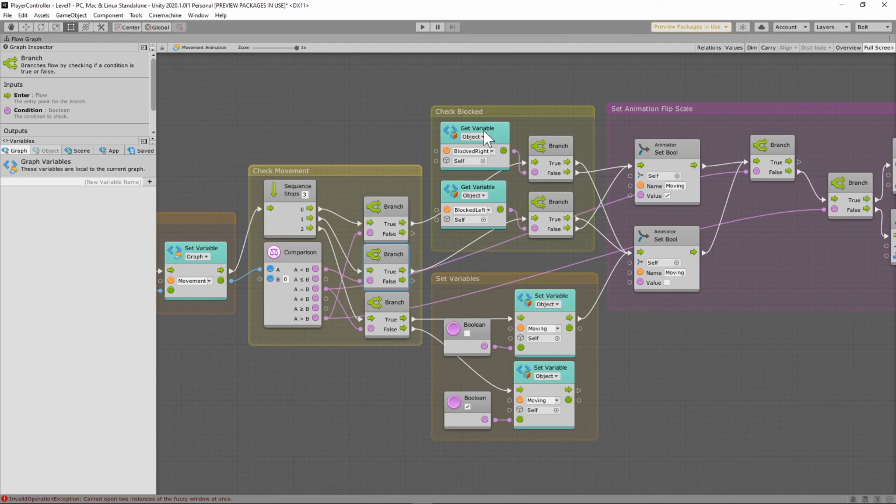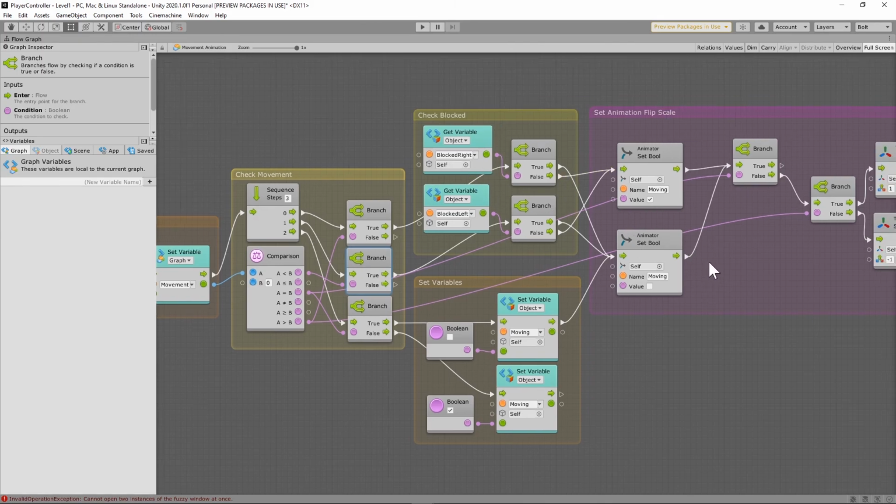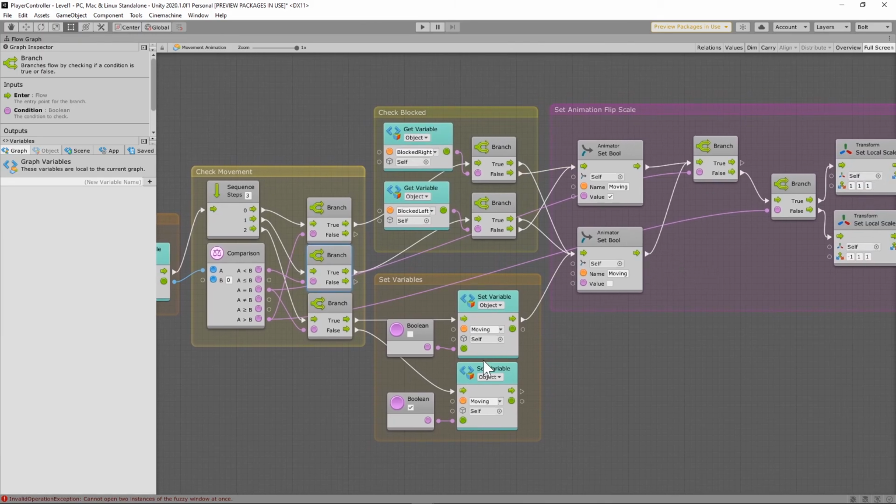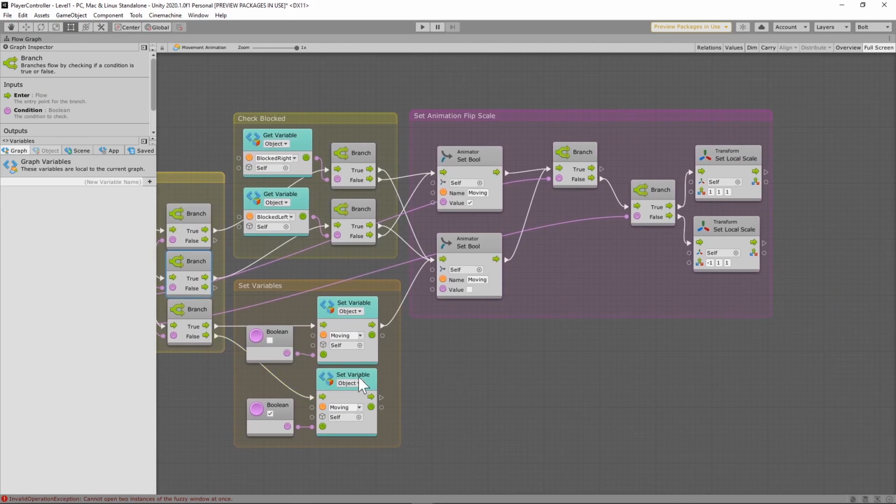Same thing for our blocked right, which is coming out of our A is greater than 0. So our movement is greater than 0 on the x-axis, and the same thing is happening here. It's also setting variables right down here. So it's not only setting our animator value, it's setting our variables, which this is going to come in even more in our wall jumping parameters and things.